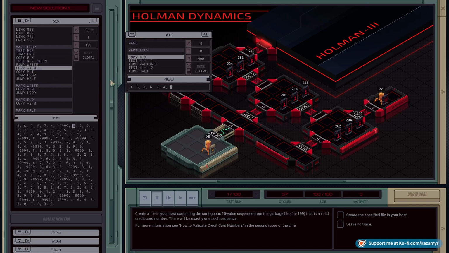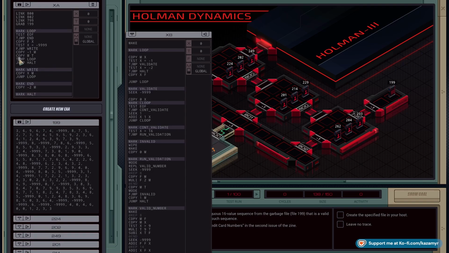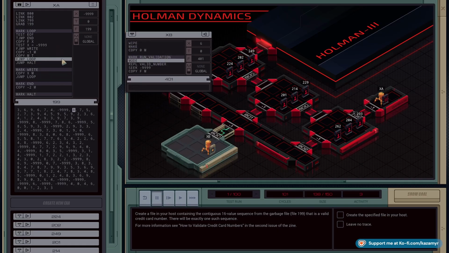So let's get to this point where we send 1 over. It goes into count. We are counting the number of numbers in the file. We're at the end of the file. It says it's not 16, so it's invalid. We wipe the file, we make a new file, and we copy back over here. Yeah, it needs to F jump. Yeah, that's what I thought. Okay, let's get there.